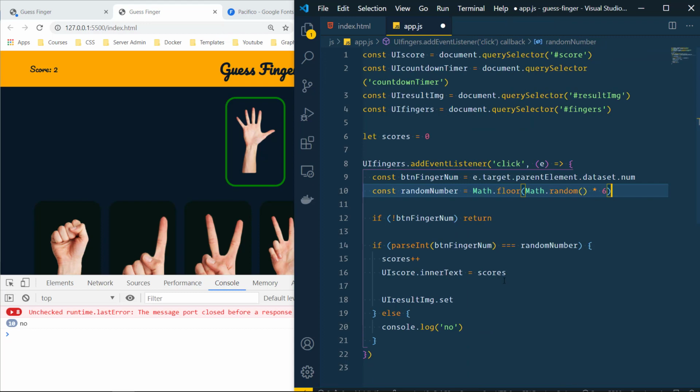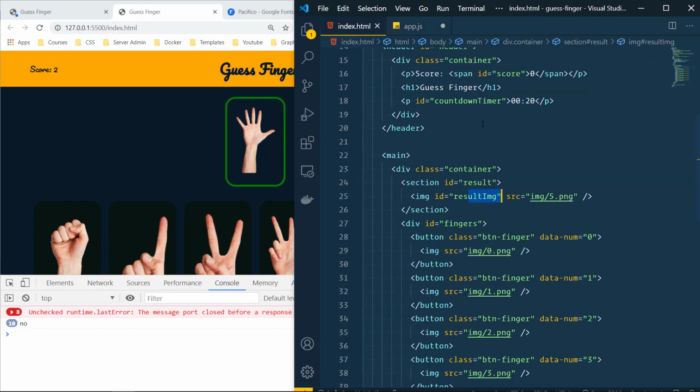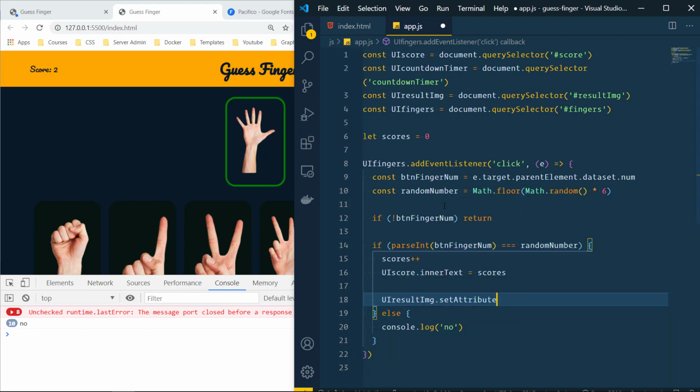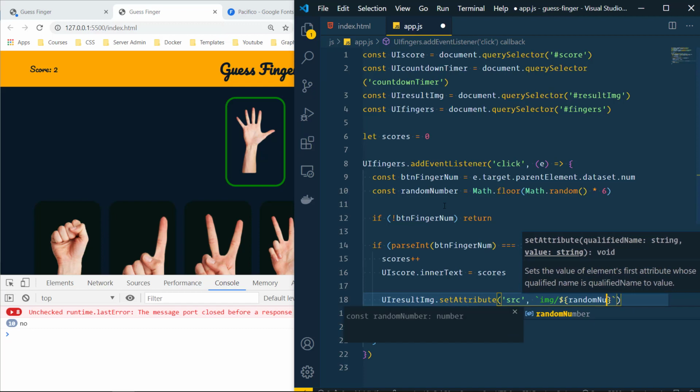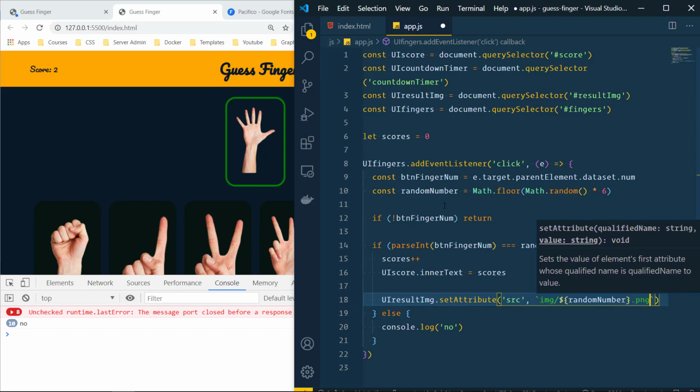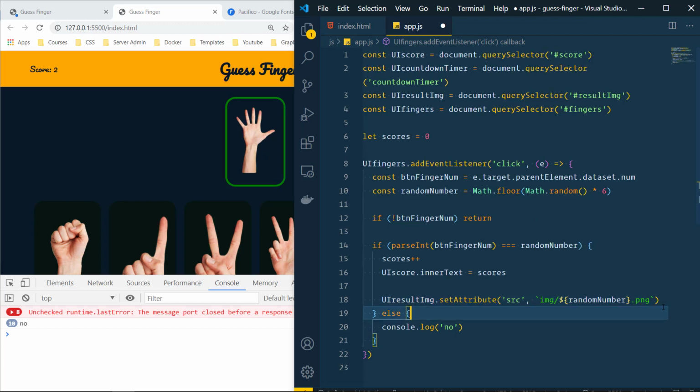So down here, I want to set the attributes of this image, the source attribute. So I'll say set attribute source, right? We're going to say the image. I'm going to use a template string, a template literal in JavaScript. So here I'll say image, then I'll put in the random number, then .png. That's what we're going to use to get the image for the particular random number we're trying to create.